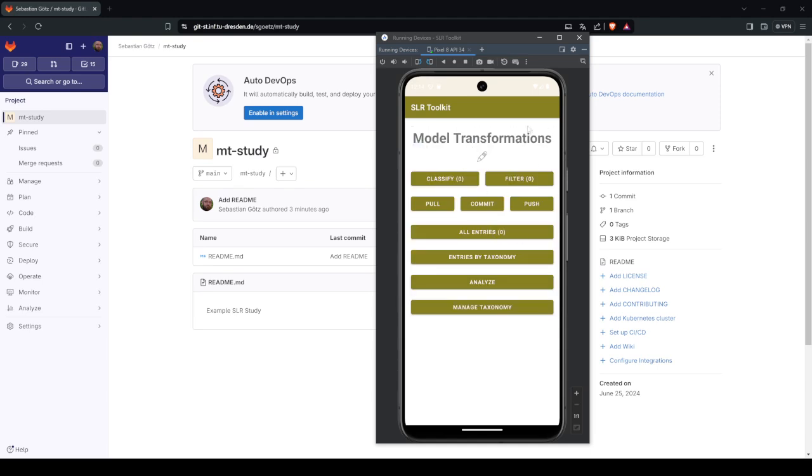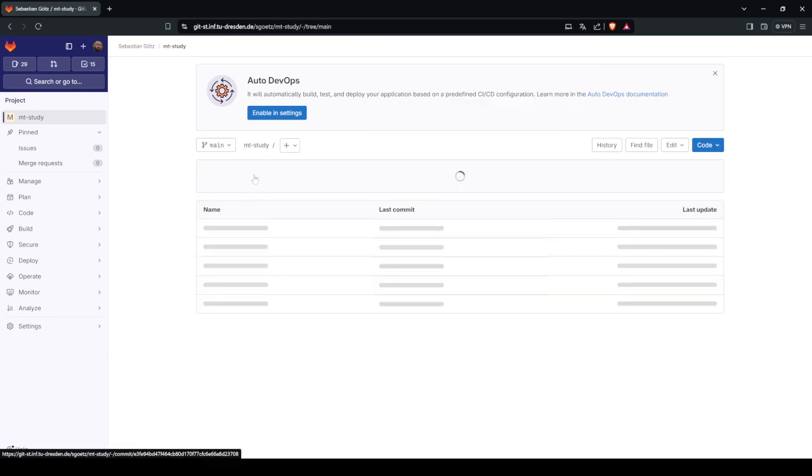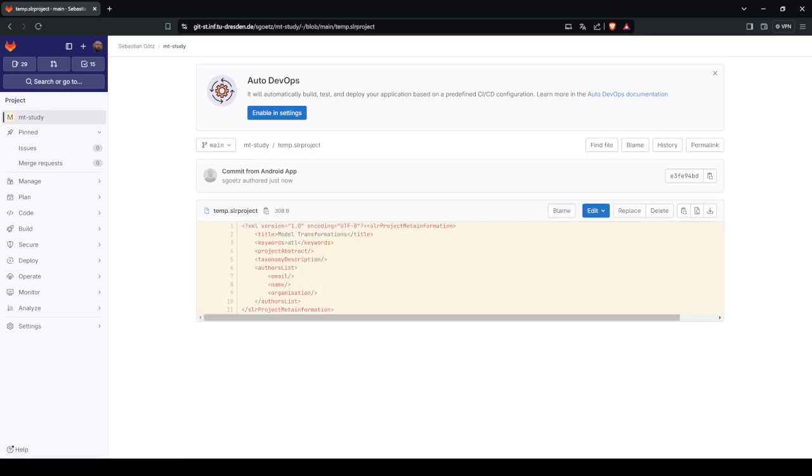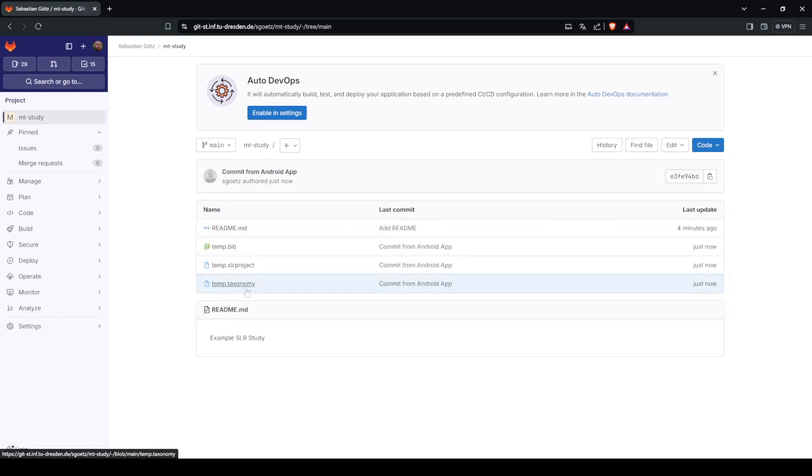And now that we have it here, we can say, please push this information now to the remote repository. By clicking on push, we get the information that the push succeeded. So we can look now here that we indeed see our 3 files have been added to the repository. We see our bib file, the SLR project file with the metadata, including the keywords like ATL, which we just added, and so on. Also our taxonomy, which is the initial one, is now here in this remote repository.